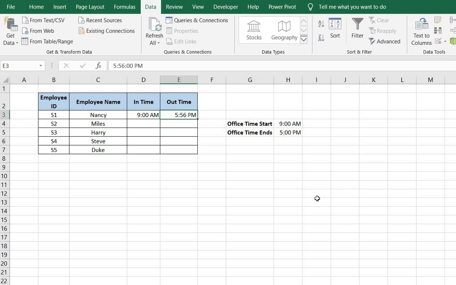So it's working. As you can see, this is how you can use date or time restrictions through the data validation tool. I hope this helps you a lot.